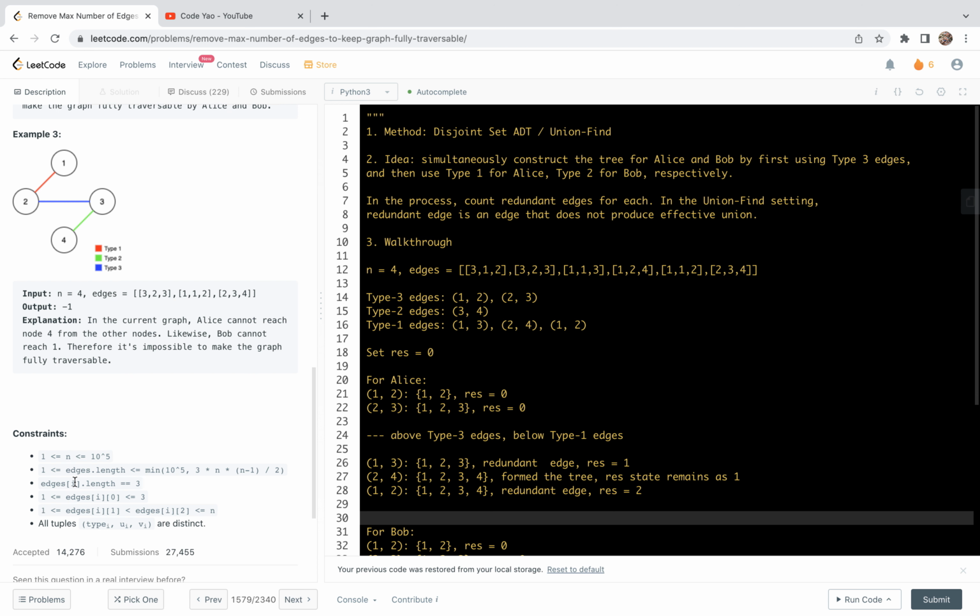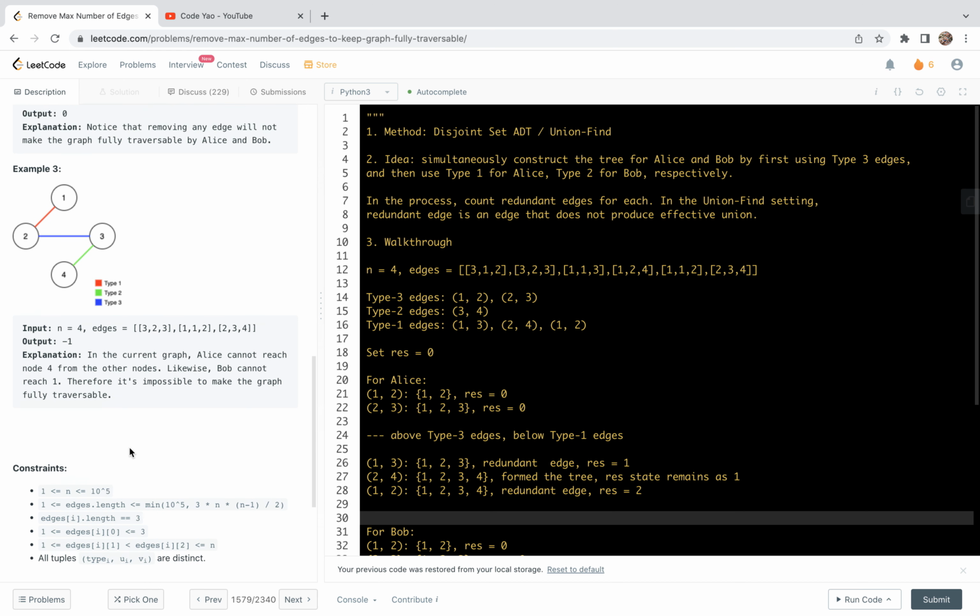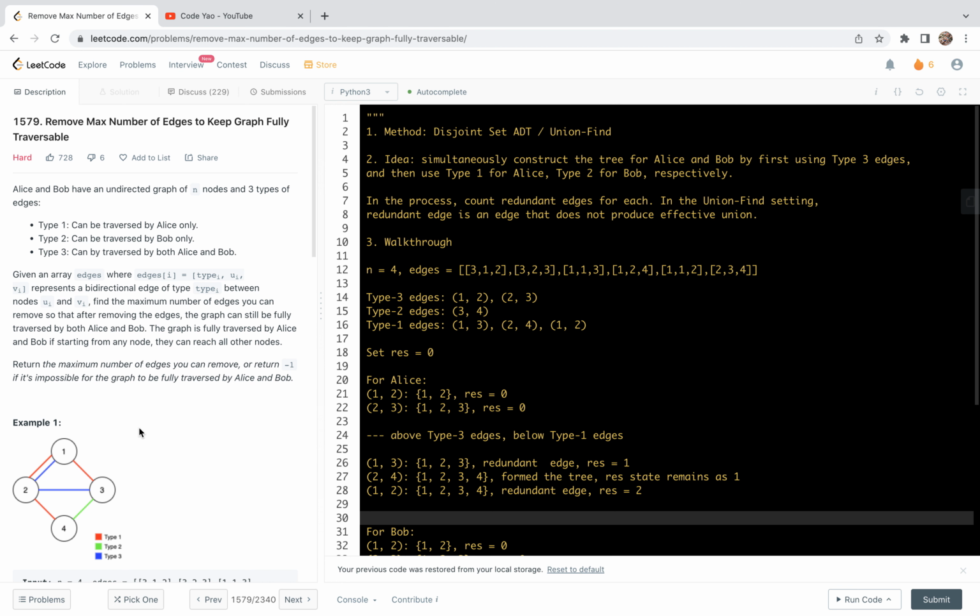So the constraints of this problem are as follows. We are not going to go through every item here, but we want to point out that the number of nodes can be up to 10 to the power 5, which is a large number. In other words, we need to pay attention to the time complexity when we devise a solution. So with that said, let's look at the method.